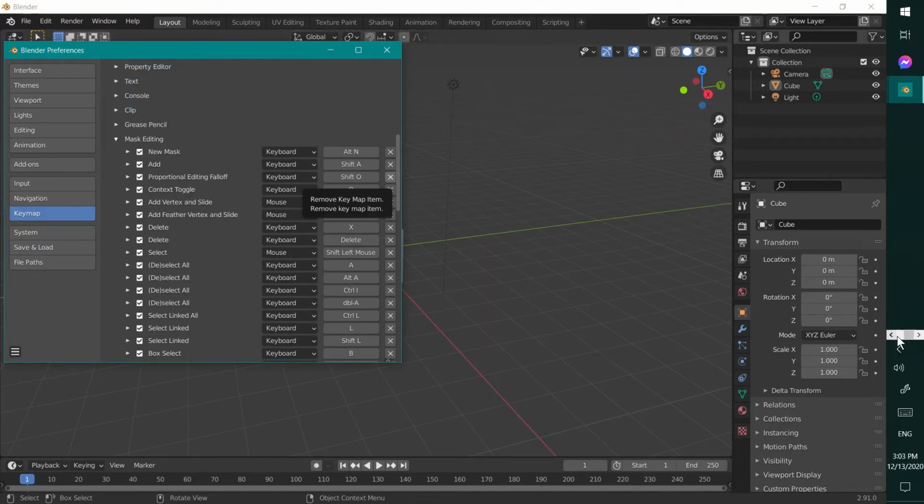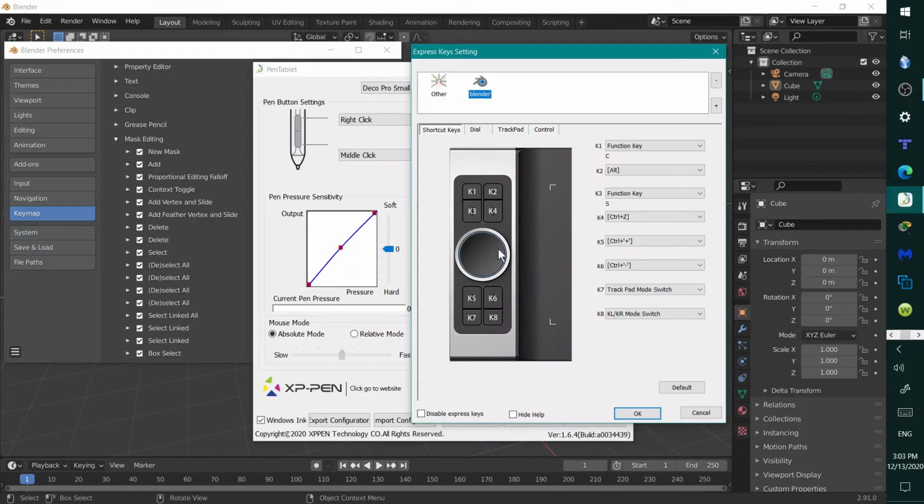Then this is actually the program downloaded from XP-Pen for my tablet. It's the drivers. I already got this one assigned a C. This one is assigned an S. I'm gonna leave that Alt because Alt is actually used quite a bit. I think that one is used, but I don't know.